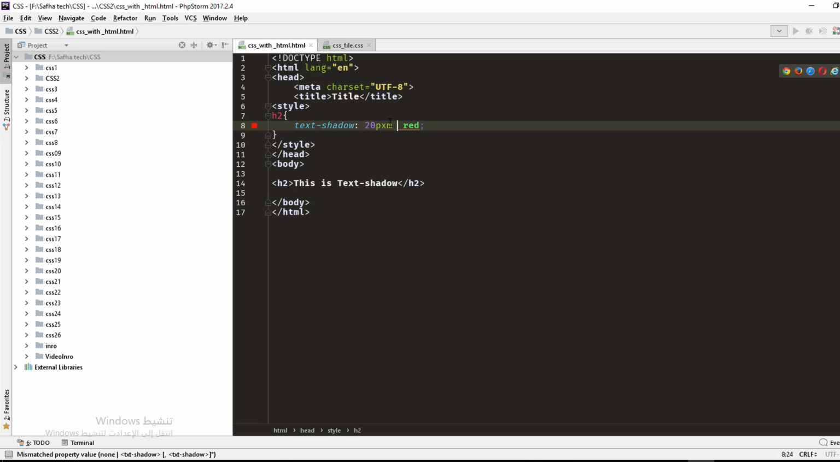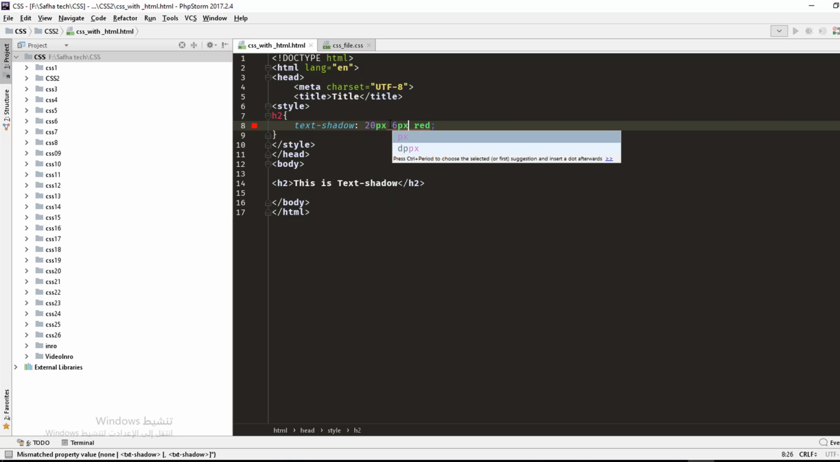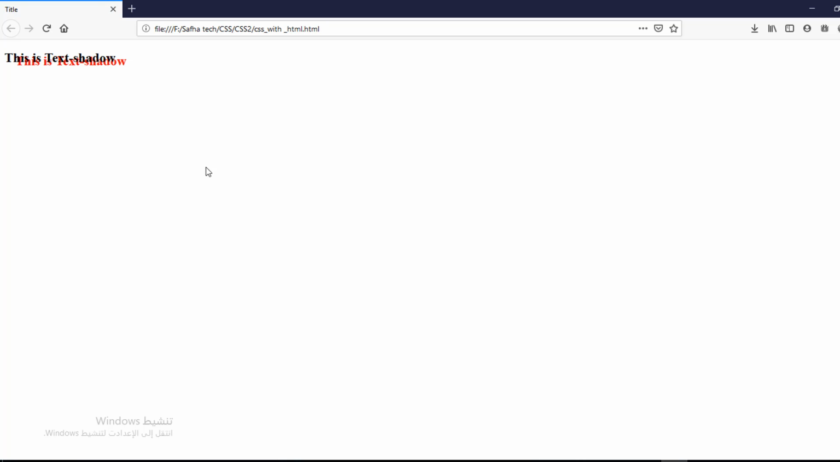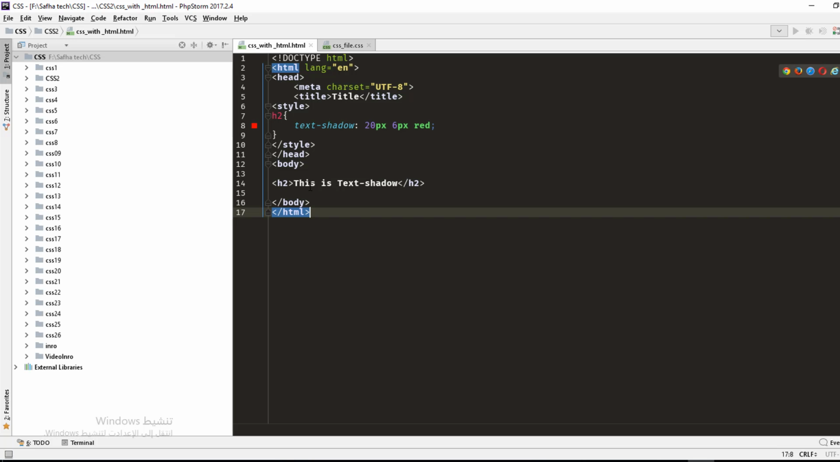And we have here the vertical, how much you want it. I will say 6 pixel. See that, and come see what do we have here. So this is shadow. The text should be larger.